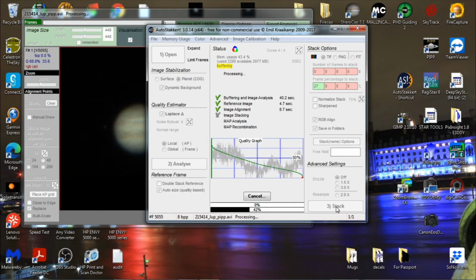So at 38%. I've had some of these take a long time. Planets usually go pretty quickly. They're small images. But when you're doing full size, full sensor moon images, like with a DSLR, it can take quite some time to stack these up. Alrighty, it's just about done.